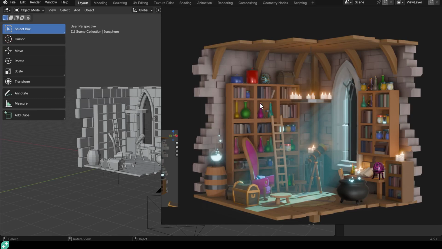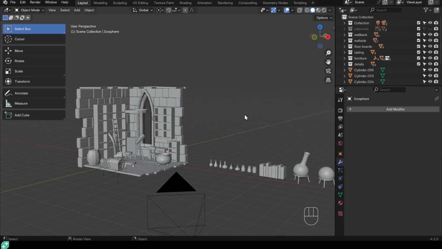What I want to focus on now is a little bit about the materials and how we can color the books in and the bottles in. So every time we duplicate them, it will have a new random material for us. So we'll work on that now.